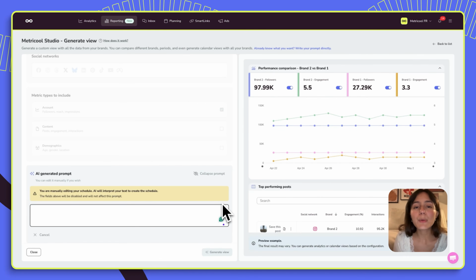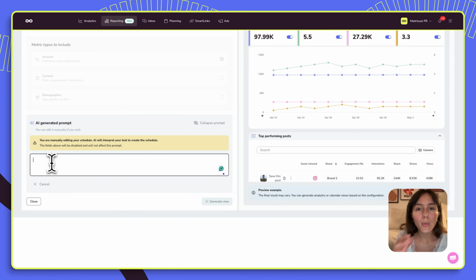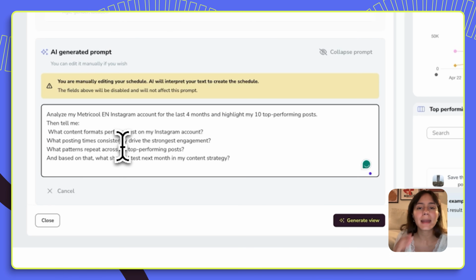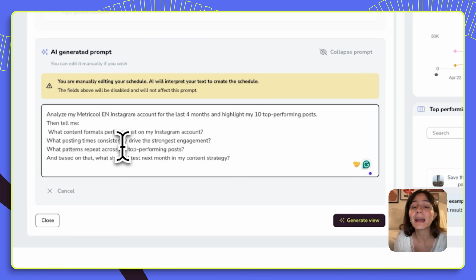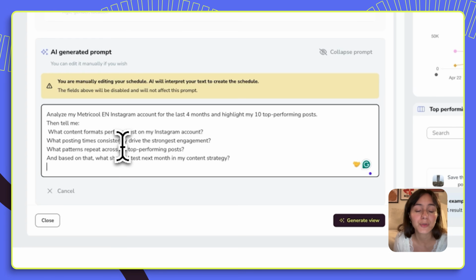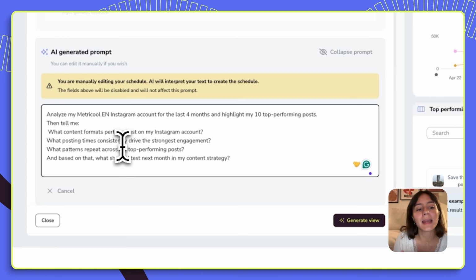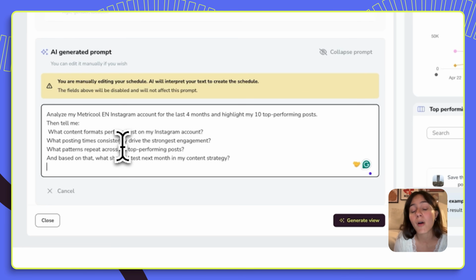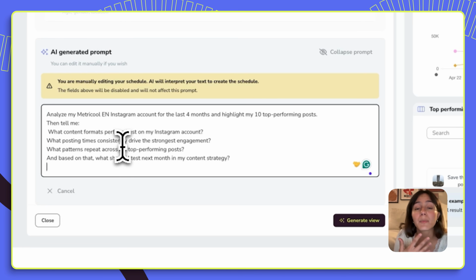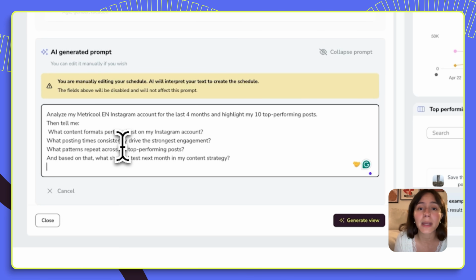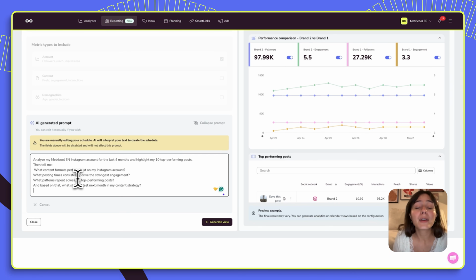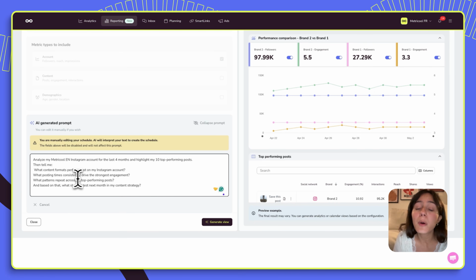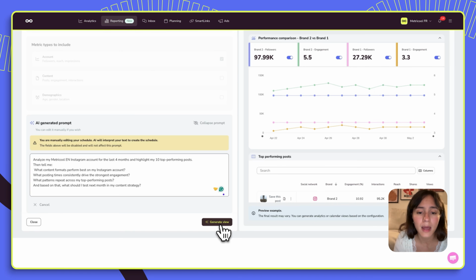Okay, for the next report, we're going to do something a little bit different. We're going to ask Metricool Studio to analyze Metricool's Instagram account for the last 4 months and to highlight our 10 top performing posts. Then I'm going to tell it to get insights and conclusions about our content formats that perform best, which times are our best times to post based on our audience, if there are any patterns that are very successful that we don't know of that we need to keep repeating, and things along those lines. So let's go ahead and generate that report.